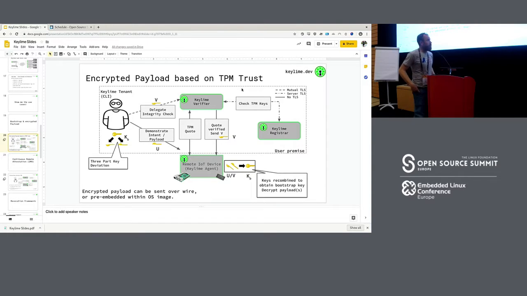payload. Now, this payload could be something that we send over the wire, or it could be stored within an OS image, so it could be embedded into the image itself, whether that be an ISO, QCOW2, or whatever format you have. So the keys are recombined by the agent, and then it's able to execute the payload and safely have the secrets delivered to the device.